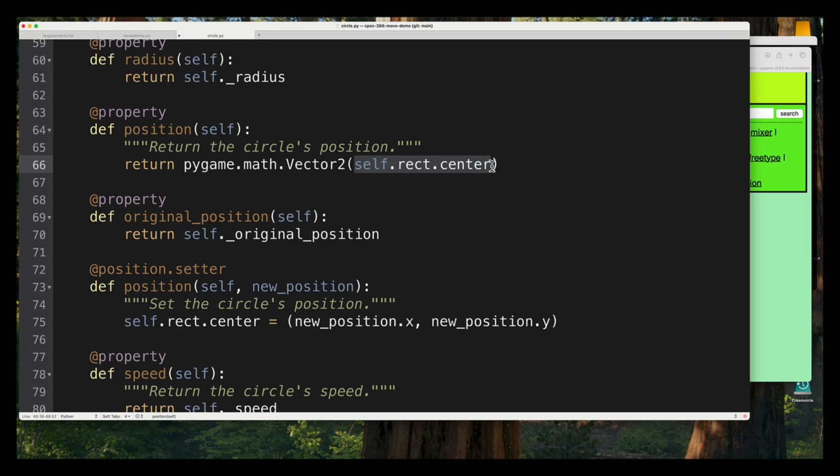But I'd like to have it as a vector 2. This allows me, again, to do the math, and so that's why I have this hidden behind a property, so I can get the center and then very easily convert it into a vector 2 and send it back to whoever's the caller.